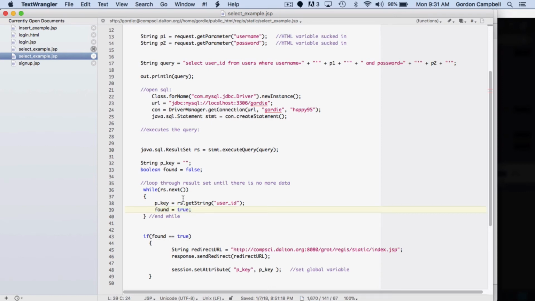This particular line here says go to the pointer, that is to say, go to Pancakes, and then retrieve a variable called user ID. Now user ID is what you're choosing up here inside of the select statement. So it's going to be peeling off that column, and then it puts it into a variable called pkey. Now I know this particular query is only going to run once.